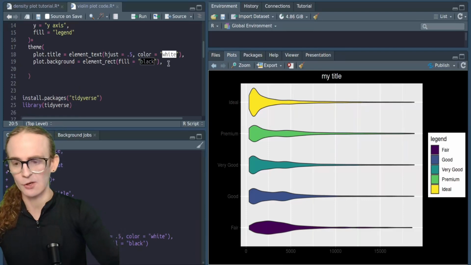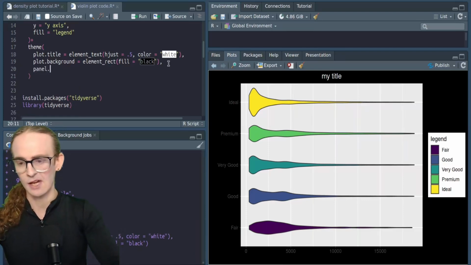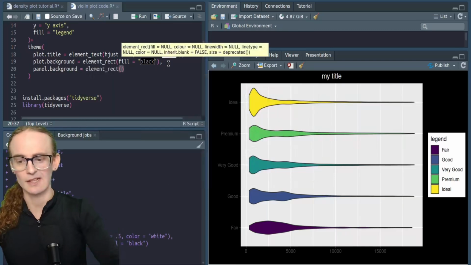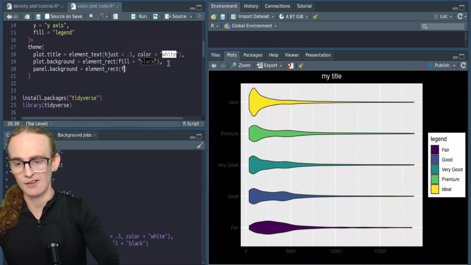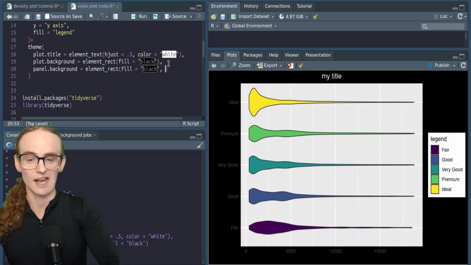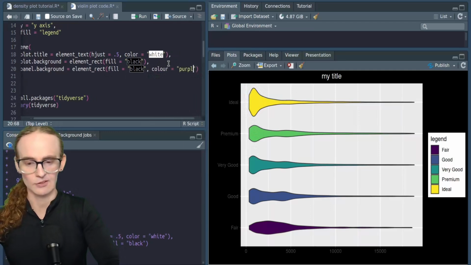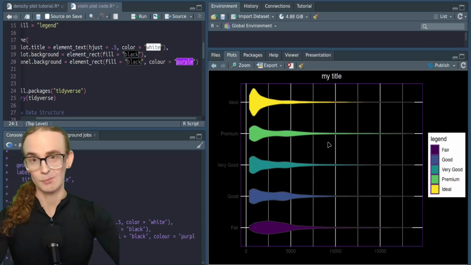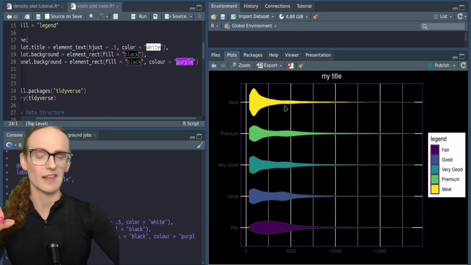Now let's also go with panel.background. And again, here I'm changing a rectangular area. So I'm going to go element_rect, and I'm going to go fill equals black. Now I also want to show you what would happen if I did color. So if I just do color, and let's go with purple, let's have some fun. What you'll notice is that it fills with black, but it gives that purple outline. So that's the difference between fill and color.